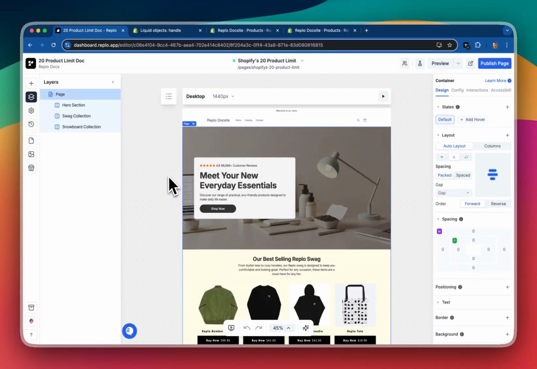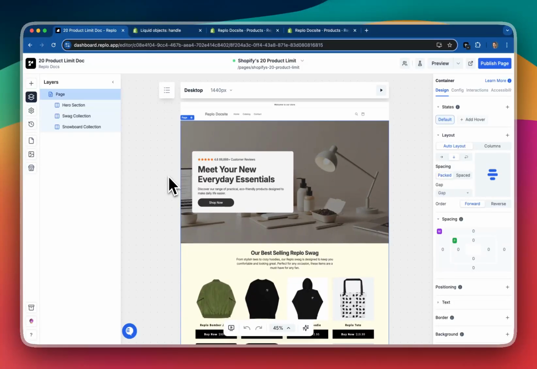Hi, today we're going to talk about Shopify's 20 products per page limit that they enforce across all of their pages, and how you can circumnavigate it with some clever tricks with Replo. So let's give you a practical example.